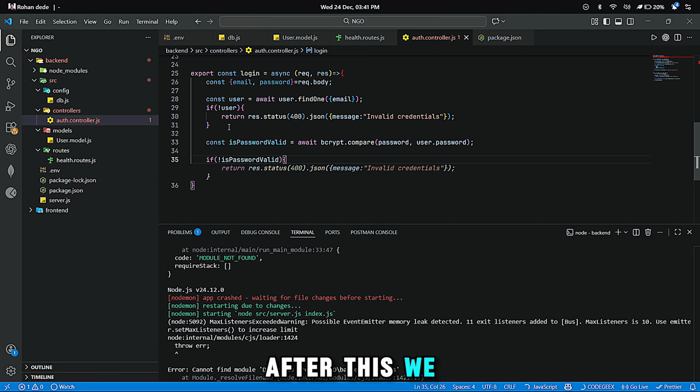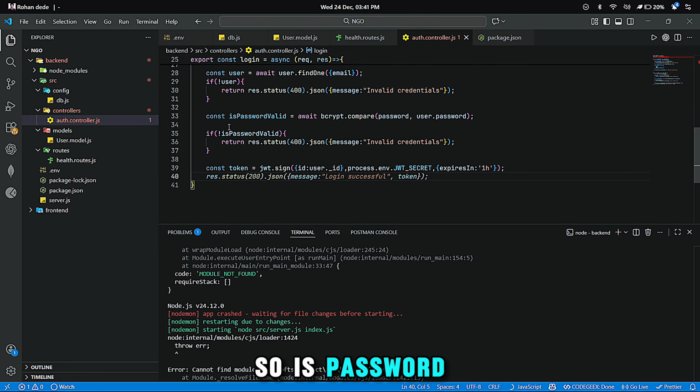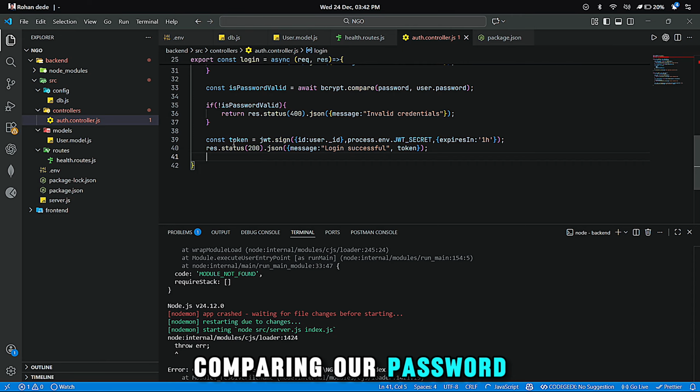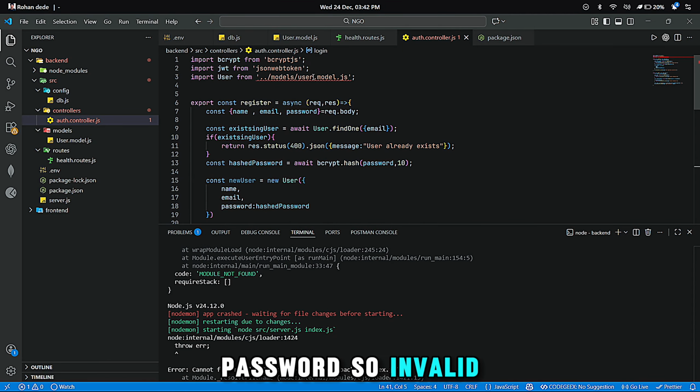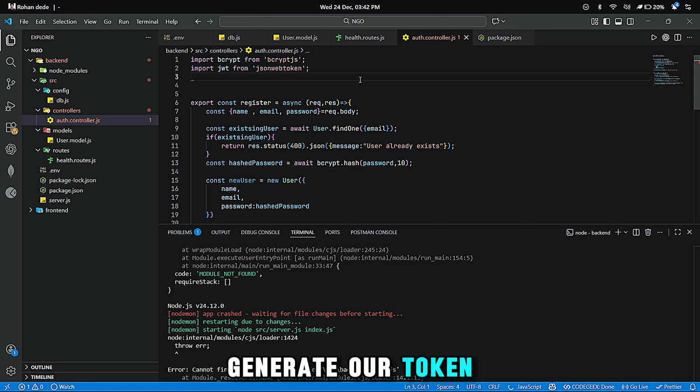After this, we need to compare whether the password is the same or not. So is password equal to, using bcrypt.js, we are comparing our password. If the password does not match, there is a wrong password, so invalid credentials. After that, we are using JWT sign token to generate our token.